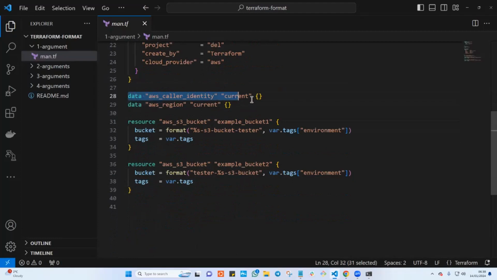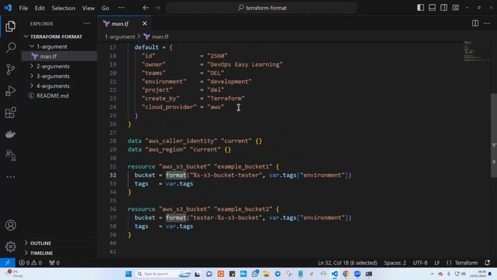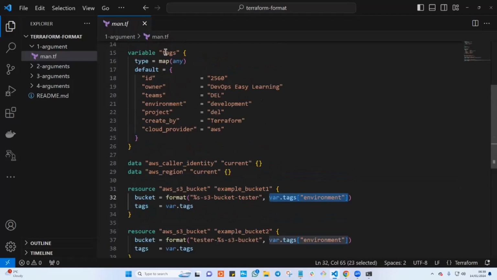Here, I'm using a data source to get my account ID, and this one here is going to get the region where we are deploying. And when we say format, let's say I want to name the first bucket. If I'm using format in Terraform, what am I going to do? I want to get some elements from the tag to name my bucket. As you can see, I have a % here. When you use format, you can use it to access elements in the map that you define.